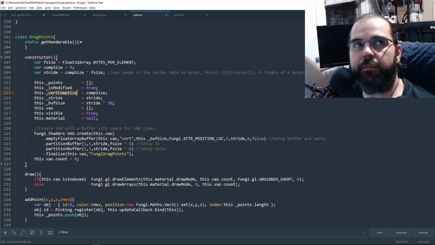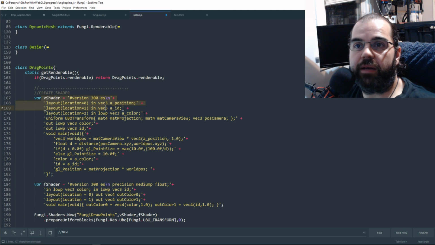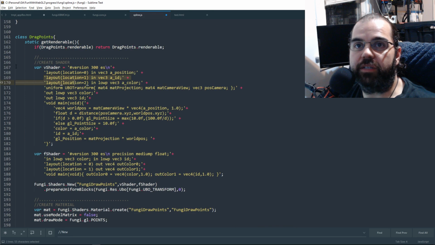And our vertex component size is 9, because let's say so, each vertex component is going to be 9 floats long. The first 3 floats are our position. The second 3 floats are our color ID. And the last 3 floats are the actual color that we want to draw. So instead of creating 3 buffers for 3 attributes for a shader, I'm going to create a single buffer that partitions itself into 3 attributes. Up here, we have these 3 layout attributes, which are position, ID, and color. That's exactly what we're building for our shader.